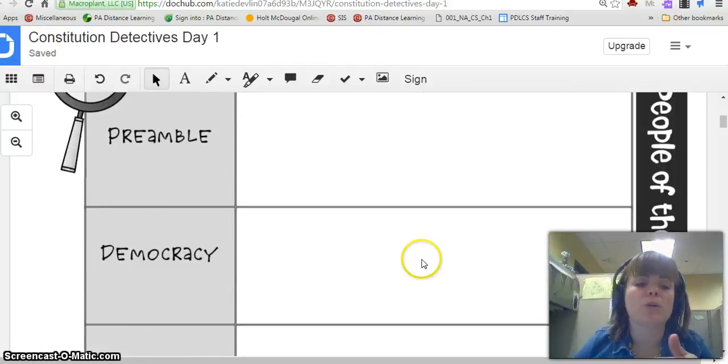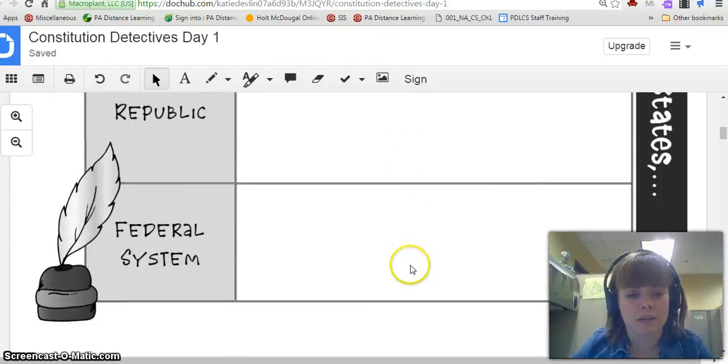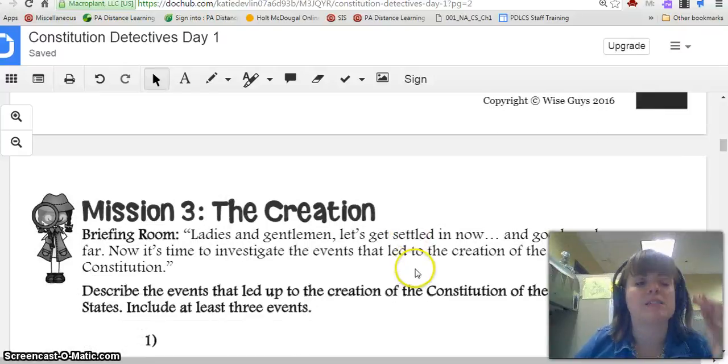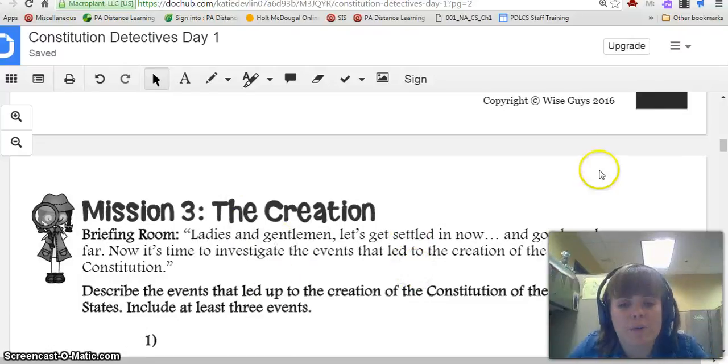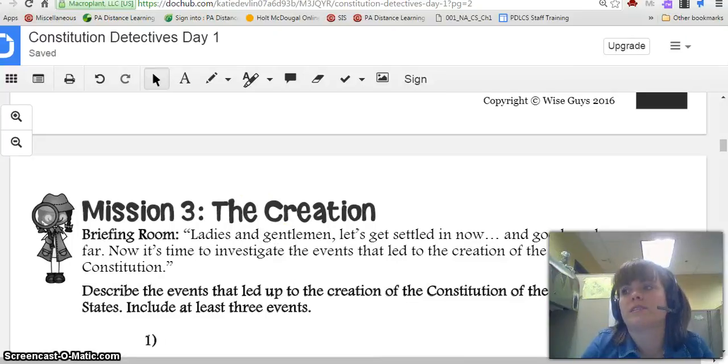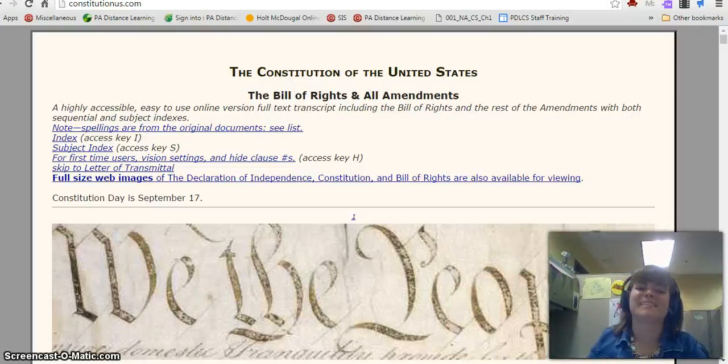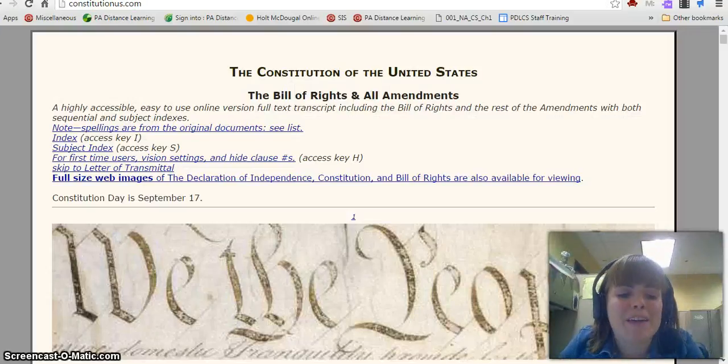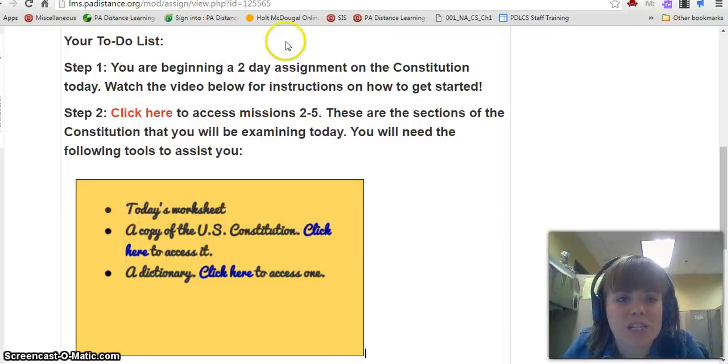So you're going to go through and complete your assignment here using the website and the dictionary to help you out. You also need a copy of the U.S. Constitution. Okay? So let's go ahead and get that up for us here. So here's my Constitution. That's up and ready for us. Super duper.